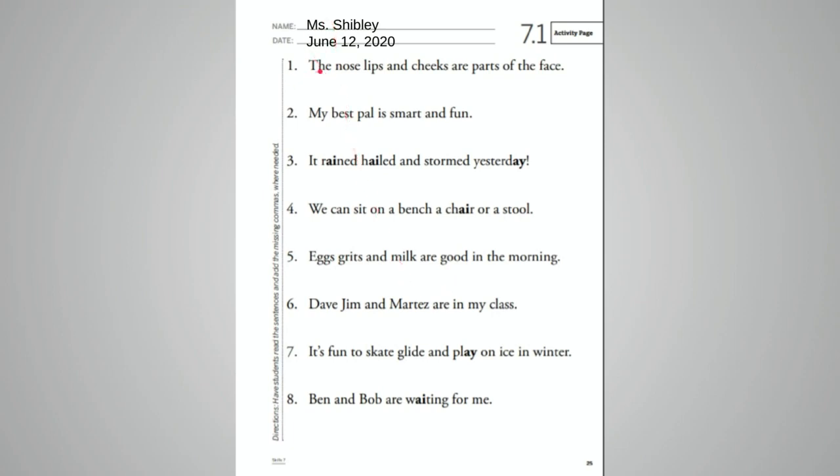Number 1, the nose, lips, and cheeks are parts of the face. Do we need to insert commas on this? You're right, we do. Why? Awesome, there are 3 things that we are listing. The nose, comma, lips, comma, and cheeks are parts of the face. So go ahead and write your commas on your page, in between nose and lips, and then right after the word lips.